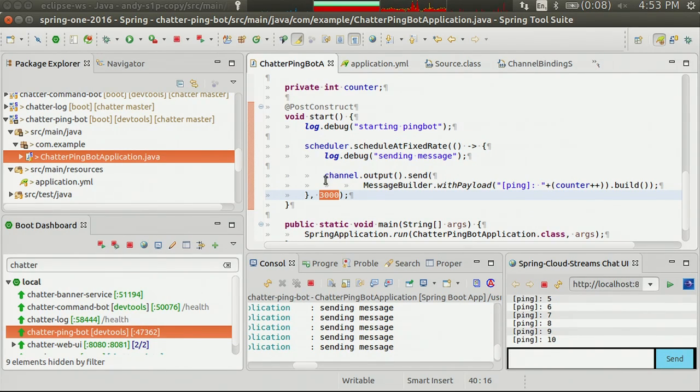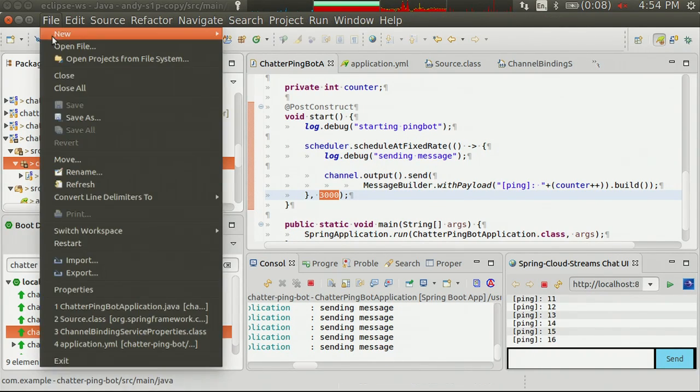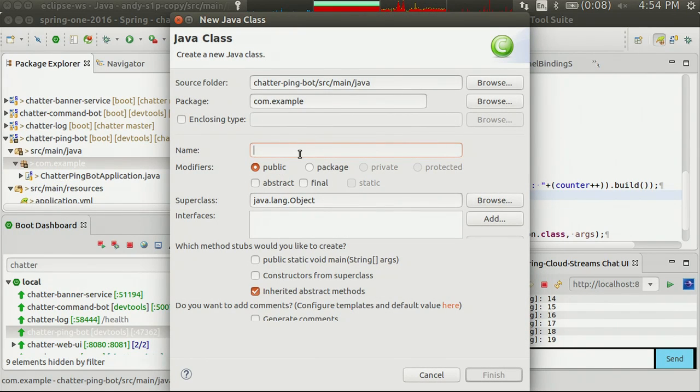So what I want to do is make a property called name for the name of the user of this bot, so that it can say here the name of the user instead of just ping, and that it can use the interval, that we can configure that. So how do we do that? We'll just create a new class for these properties. We'll call that class ping properties.